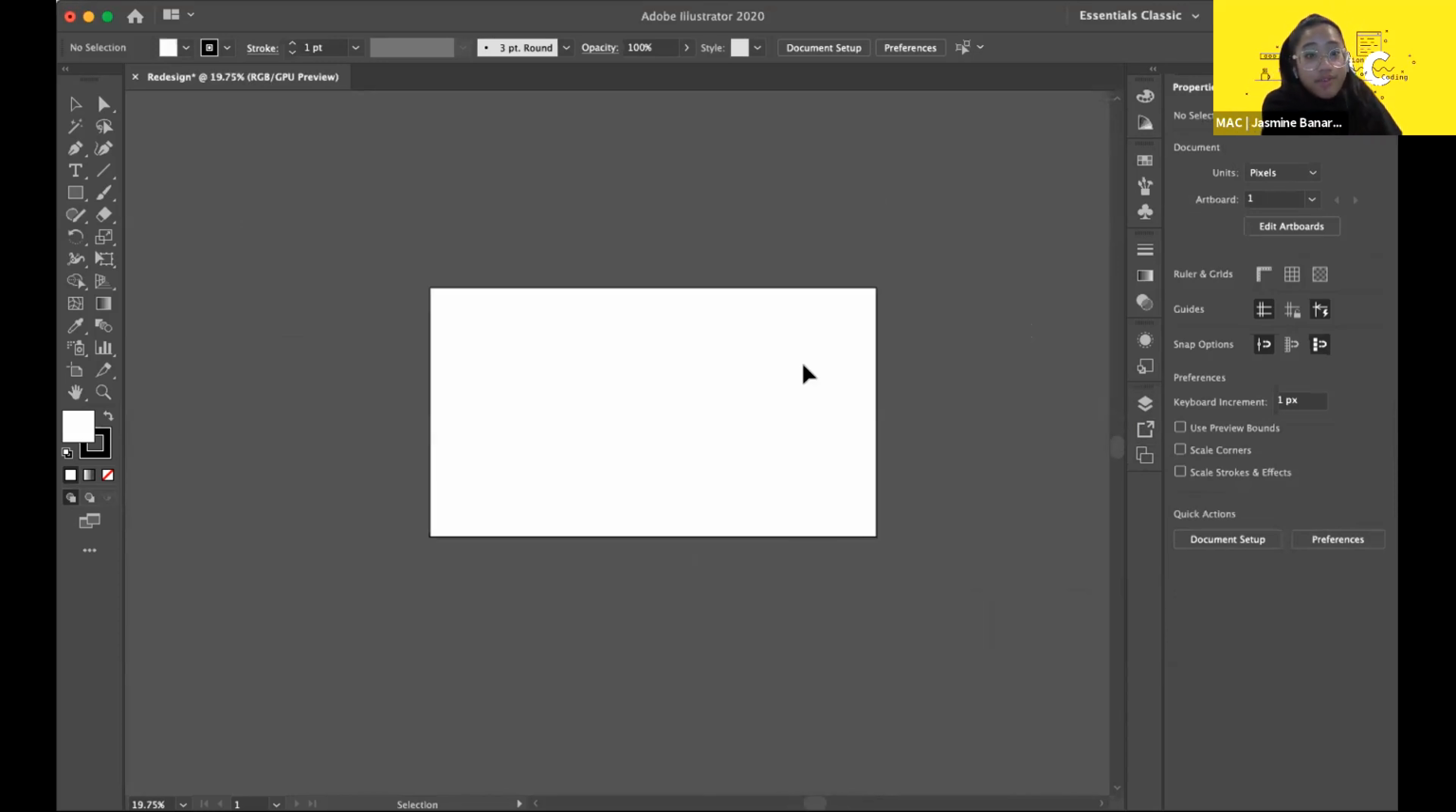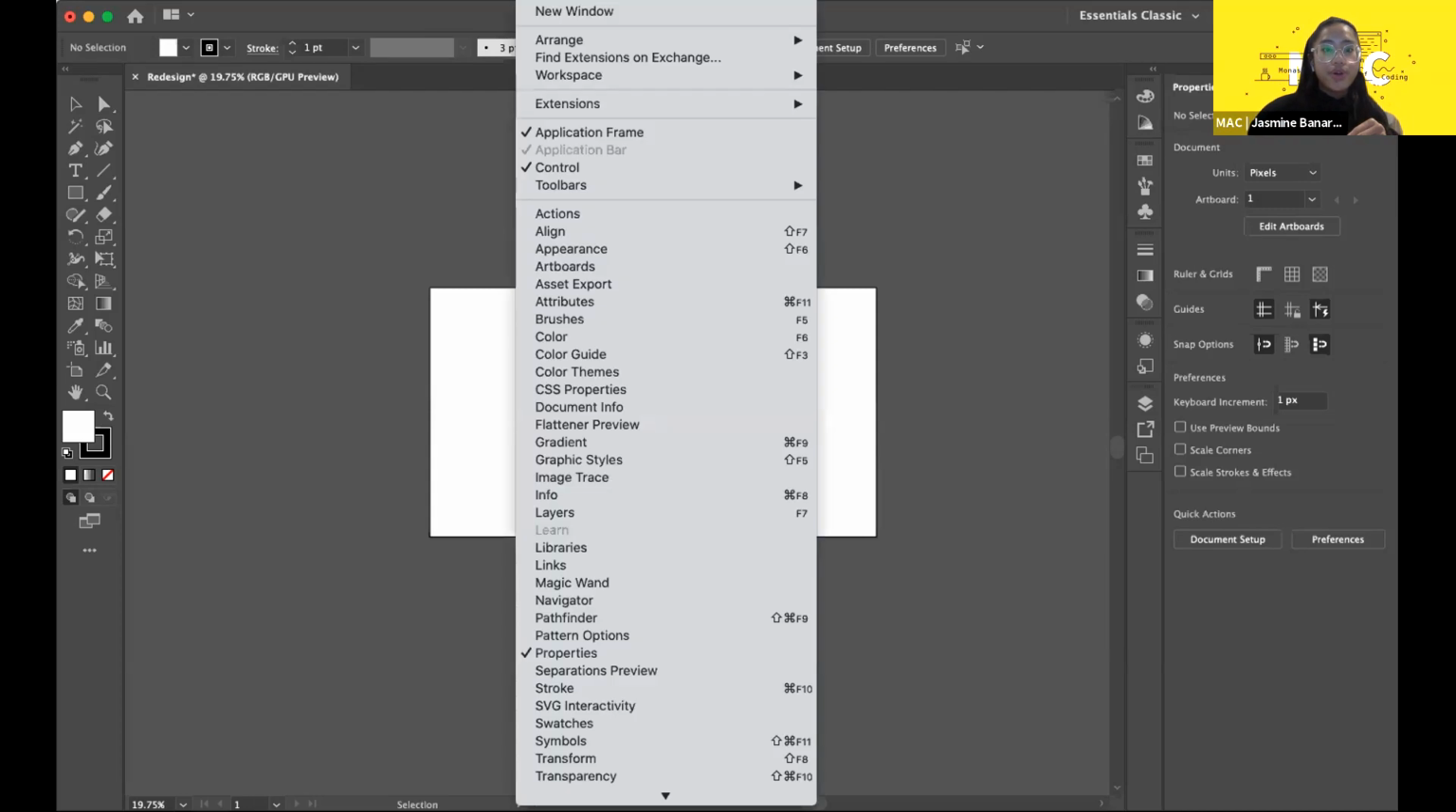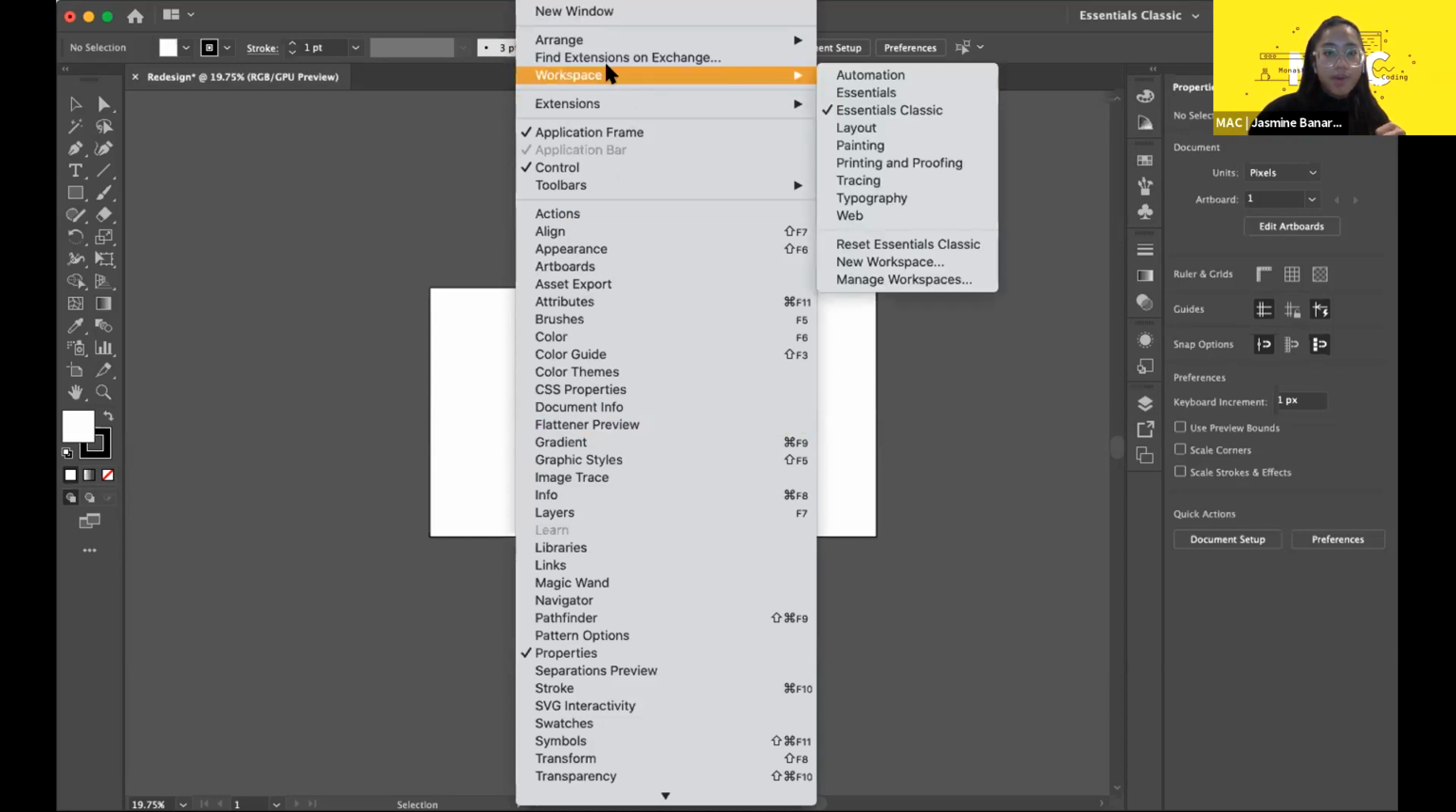Okay, so before we get started, can everyone please go to the very top, where there's a bunch of options. There's your usual file, edit, and object or whatever. Look to the right and find window. Once you click on window, look down and find where it says workspace. Once you go to workspace, put your mouse over it and then go to Essentials Classic.